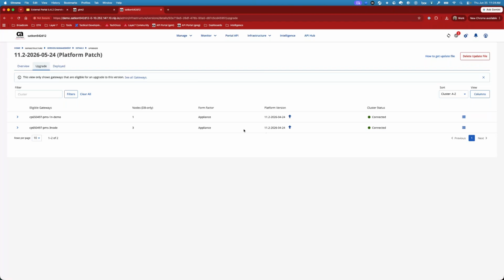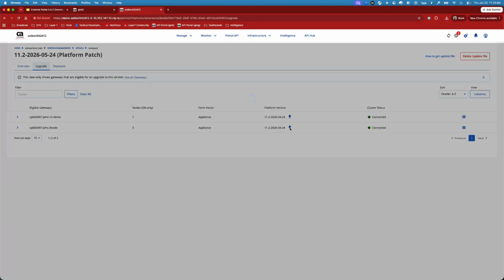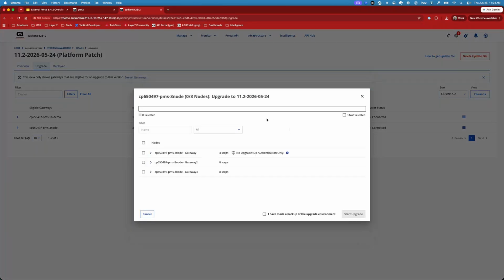So I could actually go here. I have this 3-node cluster. From here, I can click on this upgrade button. This is going to take me to this cluster. I can decide maybe I want to apply it to all the nodes, right, since I have a 3-node cluster. It is going to warn me, or at least make me confirm, that I have made a backup.